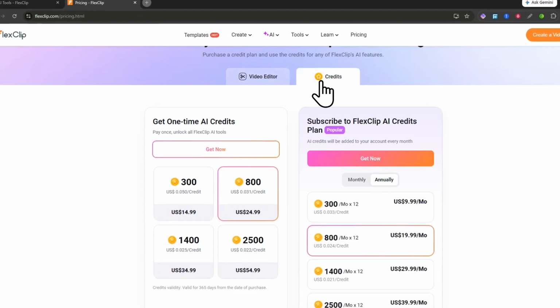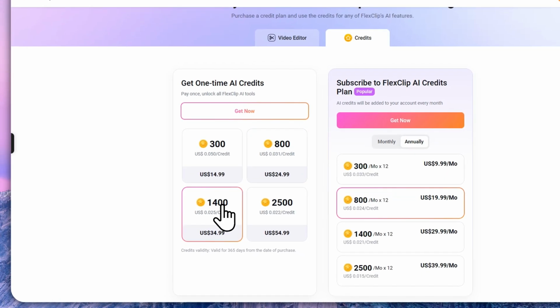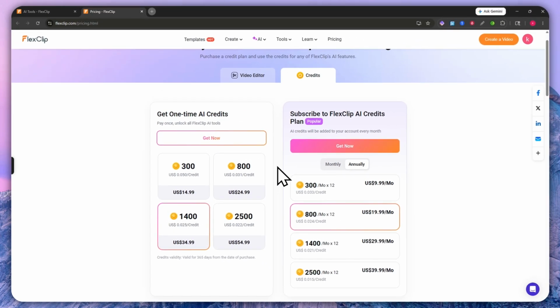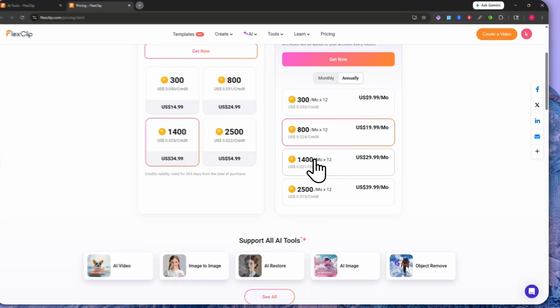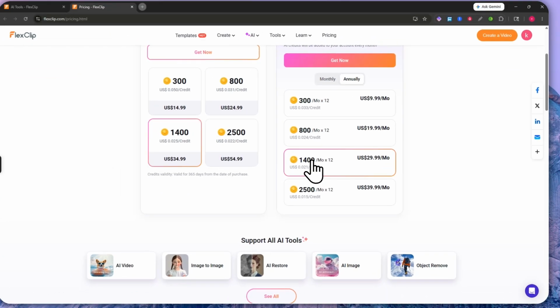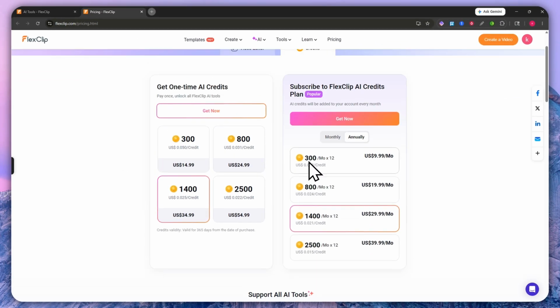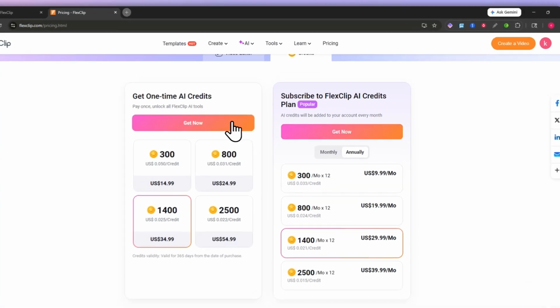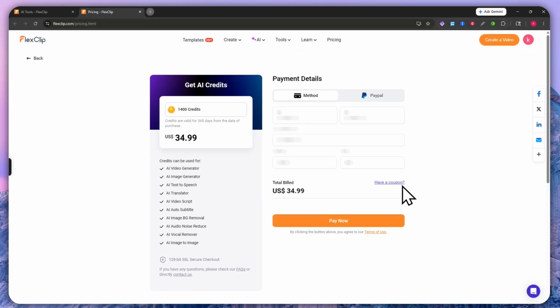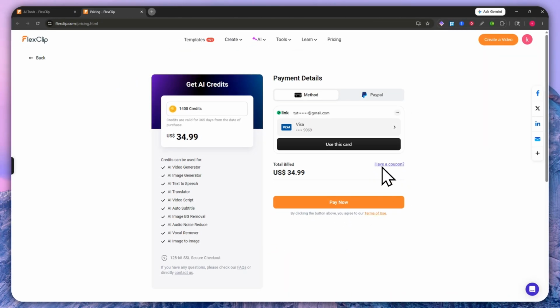And you also have the credits. So once again, let's say that you would want to go for 1400 credits. You can click on Get Now here, or you could also go for a subscription type. You could go for 1400 credits per month right here, and you can click on Get Now, and basically it will take you to the same checkout page. You could still apply the coupon code in here if you'd want.